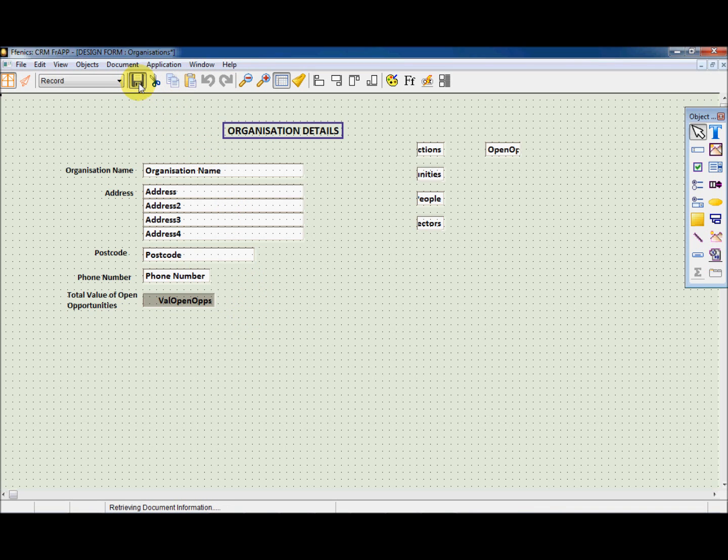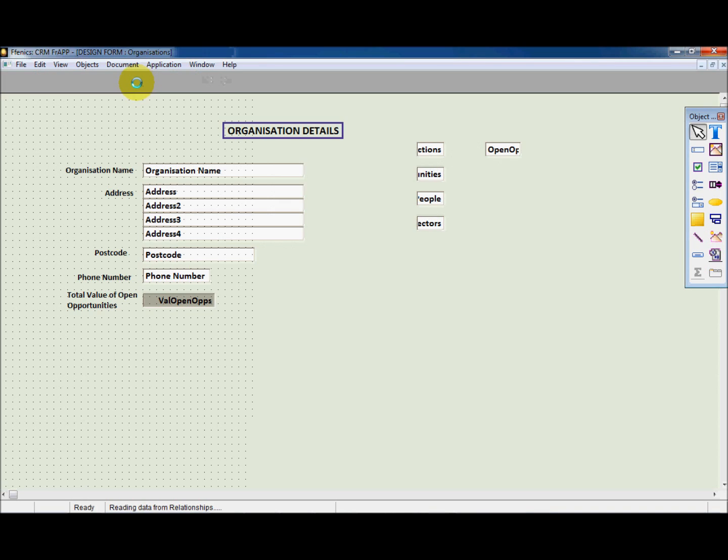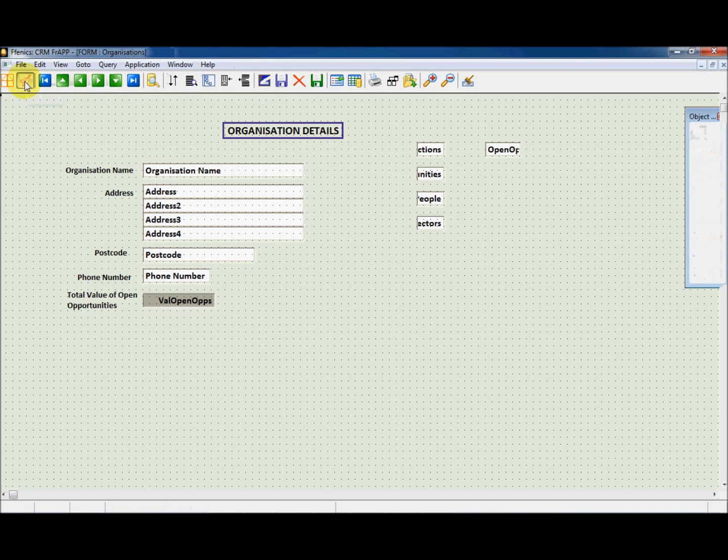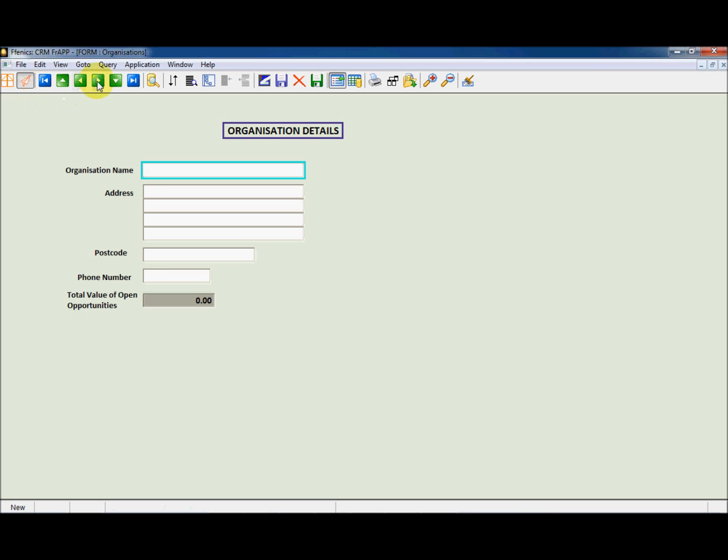Let's click the Save button on the toolbar to save this changed form definition, and return to runtime mode by clicking on the paper aeroplane button. We can see that the new label and field are displayed. Great! We can now go and amend a previous record just as quickly.